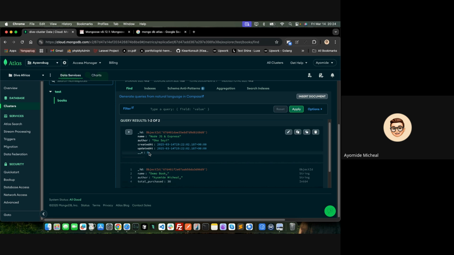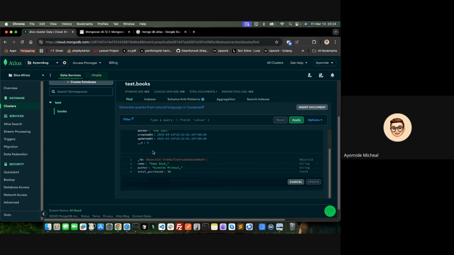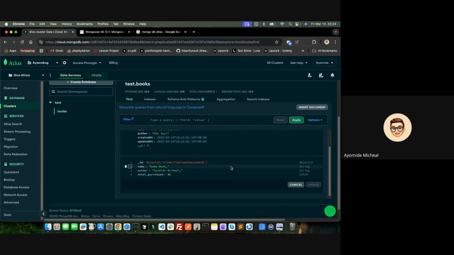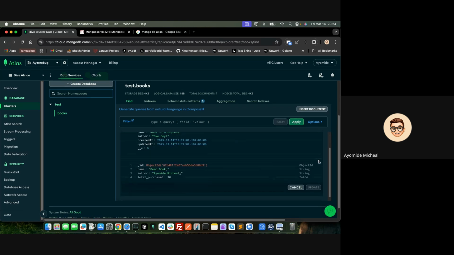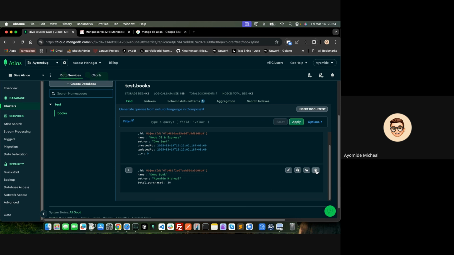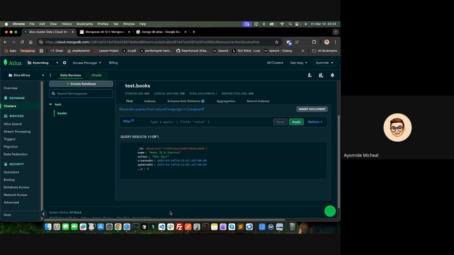Why? Because their documents are the collections. This books is a collection, while the individual books inside this books collection are documents. The documents can be flexible, just like I just added a new attribute, which is not even on my schema, which you can't even try in an SQL database, right? So I want to delete this. I want to delete this. So we now have just this one.